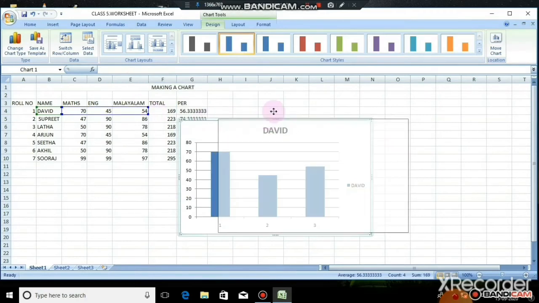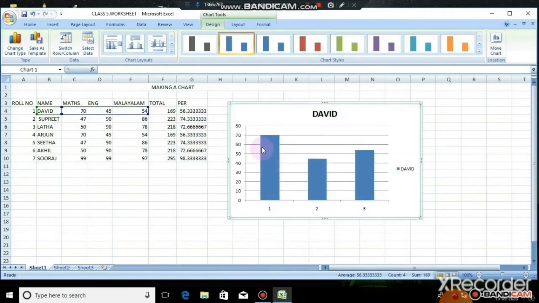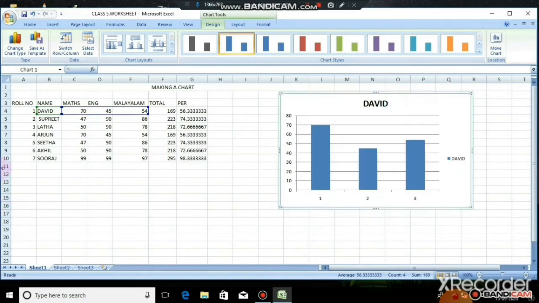So here is the chart presented for one student's marks. David's marks are shown here. In the first, second and third subject he scored: number 1 Maths he scored 70 marks, number 2 English 45, and number 3 Malayalam 54. So the highest mark is in Maths for David.